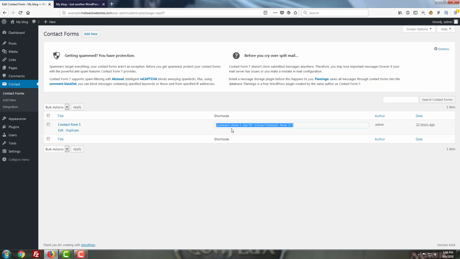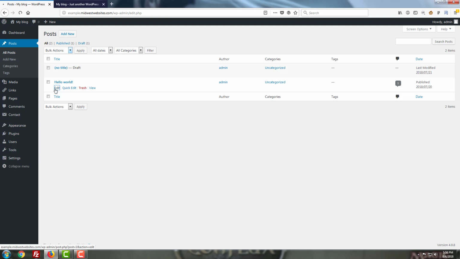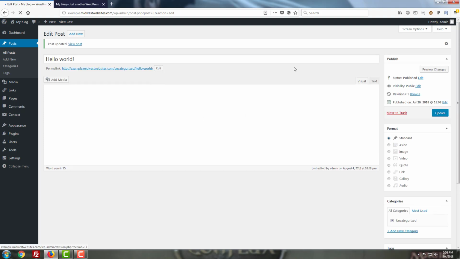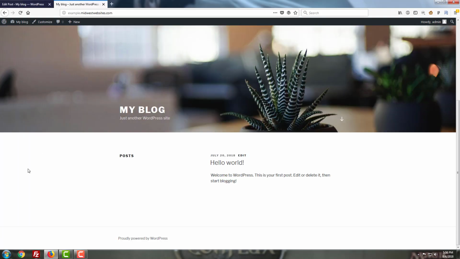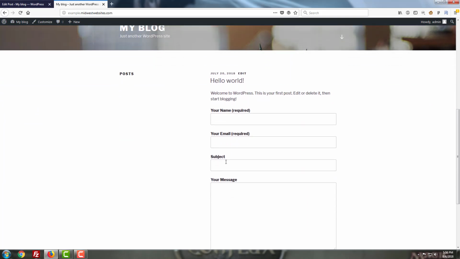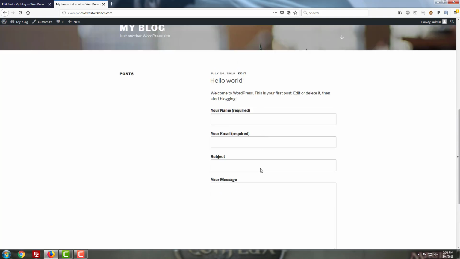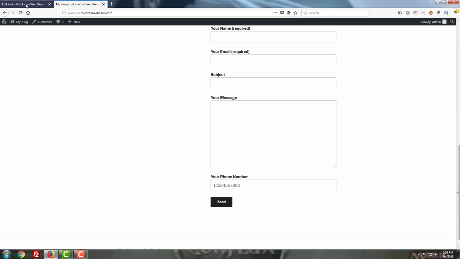All you have to do is copy this shortcode, and then you can go, say, to a post here. We'll just go to the default Hello World post that WordPress gives to us. We'll just paste this code in, and we'll save it by hitting the update button. And then when we go in to the page that our post is on, it's already put our contact form in for us. Nice and convenient, nothing too tricky. We've just got our 5 fields and a send button here.